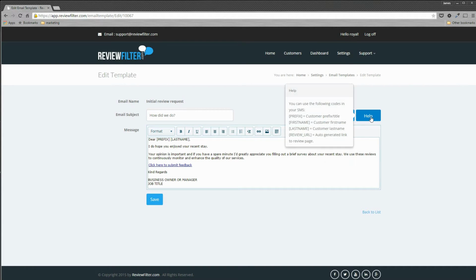If you click on Help, you'll see a number of merge fields. These merge fields can be inserted in your email, and where they're inserted, ReviewFilter will automatically replace them with fields from the database, such as the customer's name.